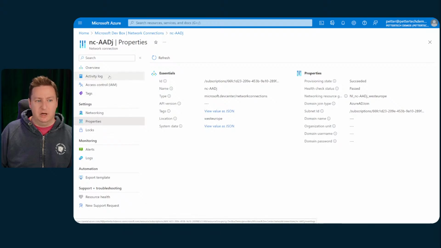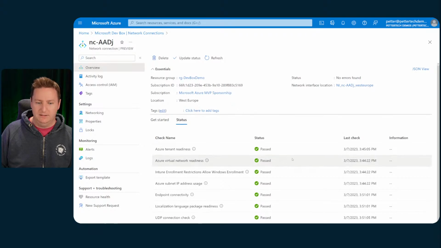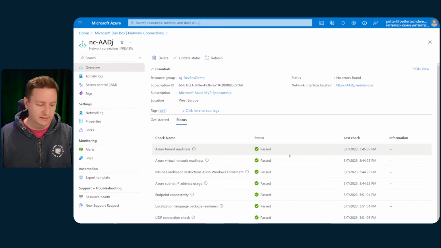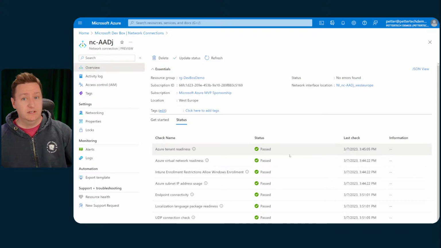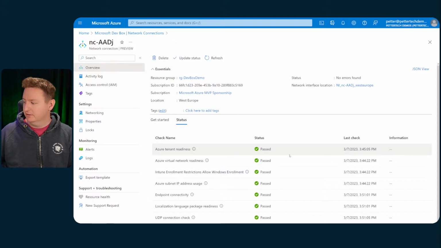One other thing to mention about the network connections is back on the overview here, you have a status tab. And this is pretty neat because the DevBox service does routinely do a couple of checks on your network connections, making sure that they are functioning and that they are ready to be used to create new DevBoxes, which is nice to know that they are working, because you don't want your users to not be able to create DevBoxes because of a non-functional network connection.